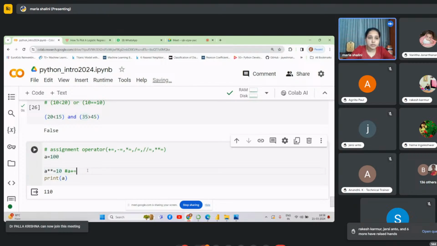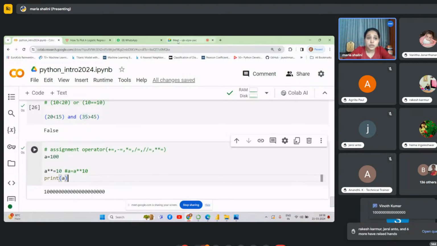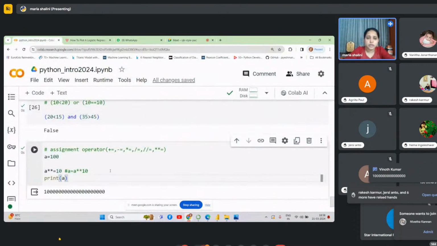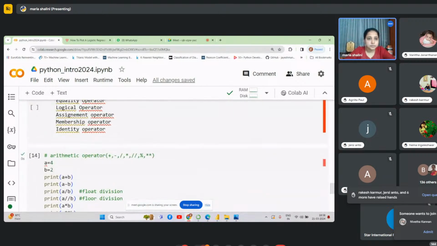Any guesses for this? What will be the answer if I'm giving a exponent equal to 10? So the answer will be like this. A equal to a exponent 10. So now 100 to the power 10. Yes or no? So my answer will be some big number like this. Clear? So this is called assignment operator, which works with all the arithmetic operators. You can give equal to, where we are writing that expression in a short form. That is assignment operator. Clear?